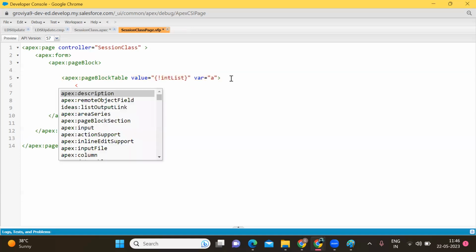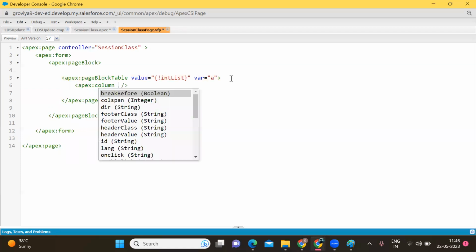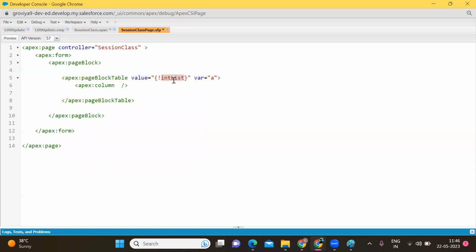Inside the table, you will create the column. We have created one table, and table means rows and columns, so I want to display the data in a column. First we are fetching the data of the apex class in value, then I am sending it to the variable. Whatever value I get in the variable, I want to display it.